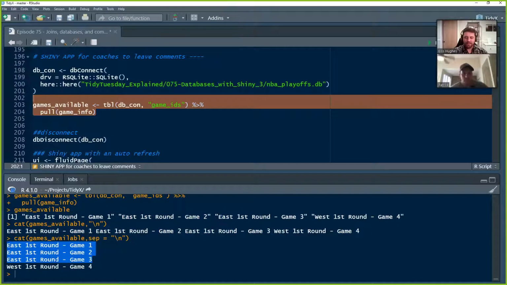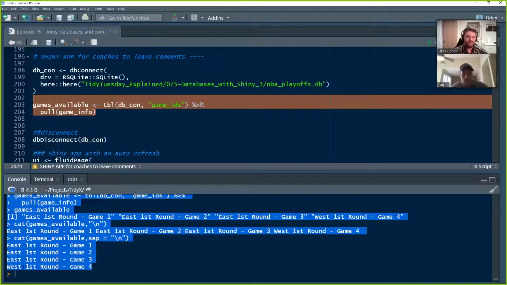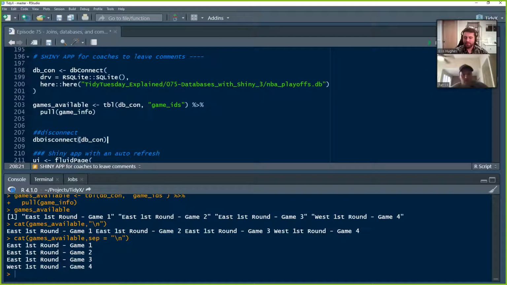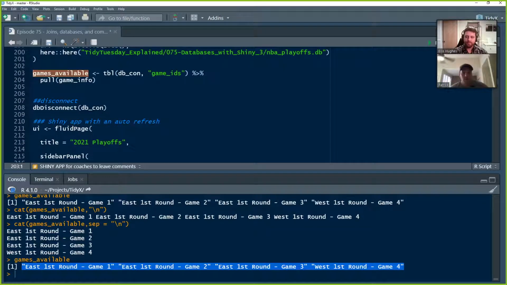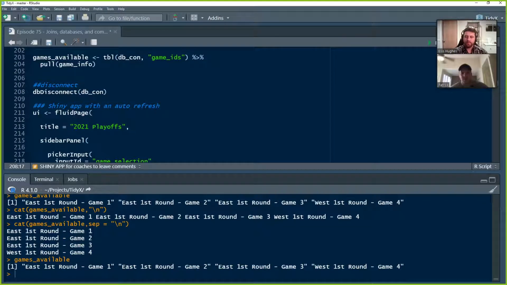And these first 3 are the Milwaukee Bucks. And here, you probably want to give it a better name, but you could see right up above that piece there, the games available, where you just called that. It turned the games available into a kind of a vector, a string of variables. And so we're going to use those here in the user interface in a second.